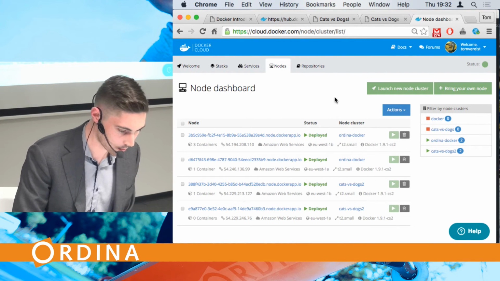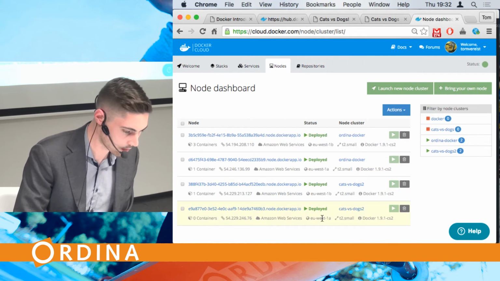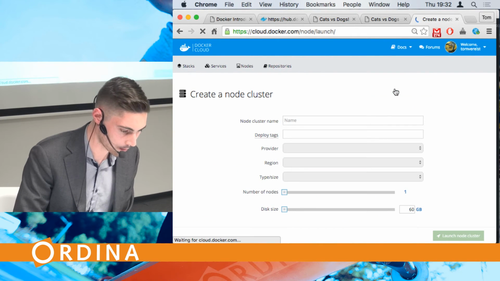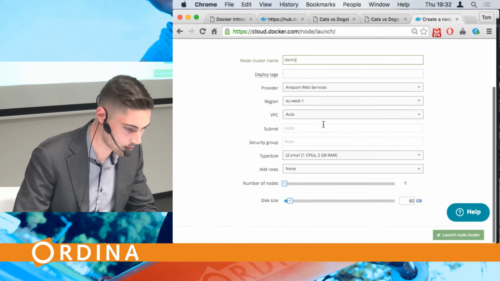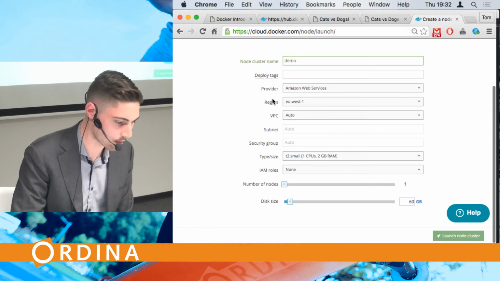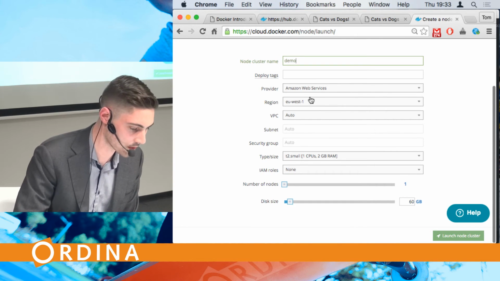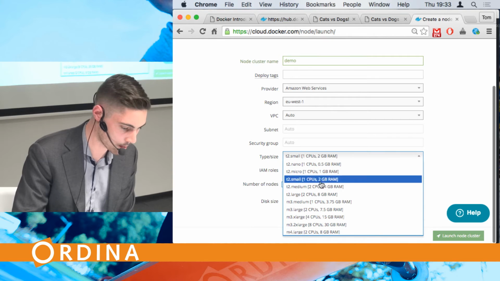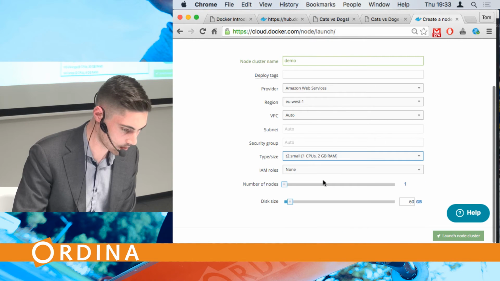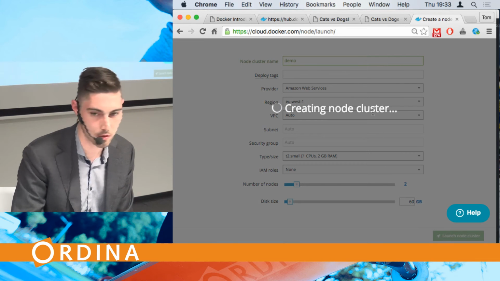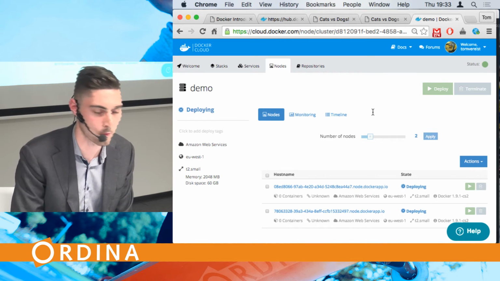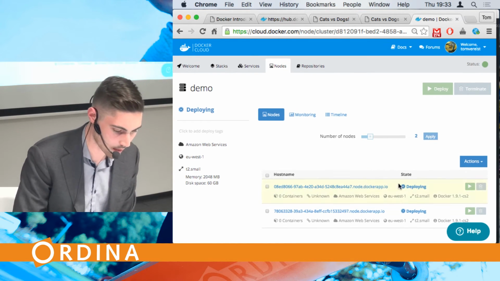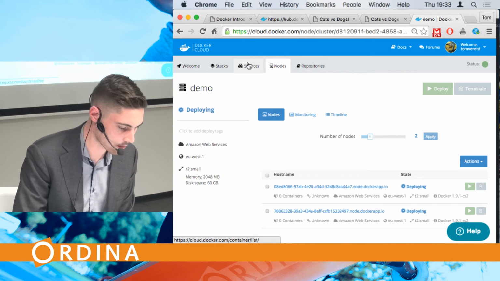What you can do easily is create a new cluster. Let me just try that. I'm just gonna say, hey, demo. I'm gonna use my Amazon Web Services. I want to run it in West Europe, so that's gonna be Ireland, and maybe two small nodes and a bit of disk size. Okay, launch. There we go. Then it creates the nodes and provisions them with Docker automatically. It takes a few minutes, but I already had some, so just continue.